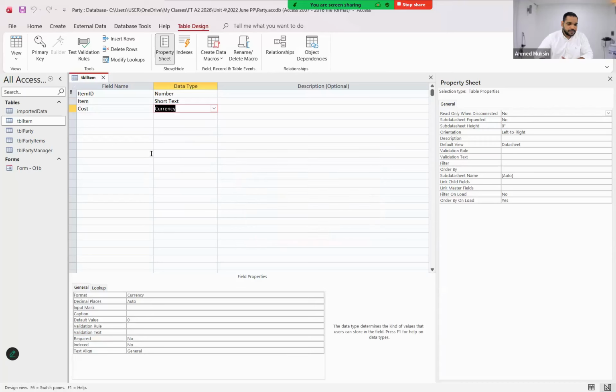Okay, I'll say yes. It's giving you a warning. You're changing your data types after data has been entered. You can say I'm aware of it. Okay, we click on save, we click on close.